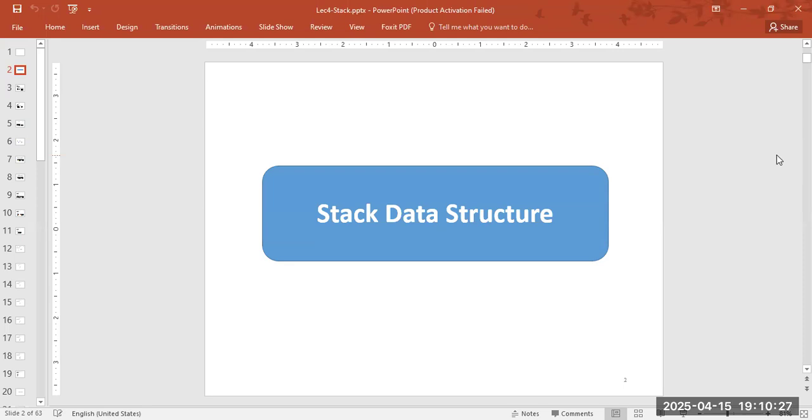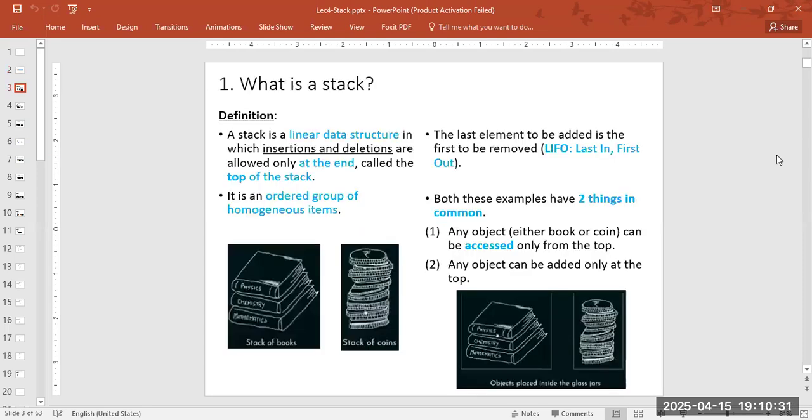Yeah, it's a cornerstone, really. Absolutely. And I think a good way to picture it is like you've got a stack of books, right, on your desk. The only one you can really grab or add a new one to is the one right on top. That's a perfect analogy.